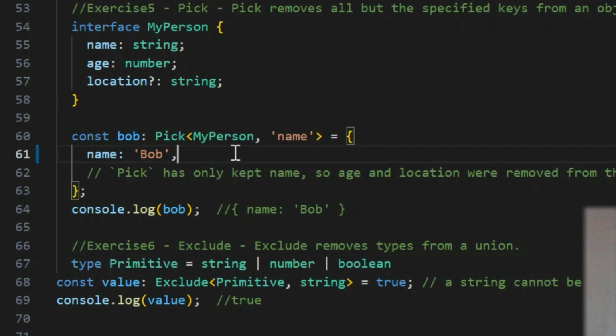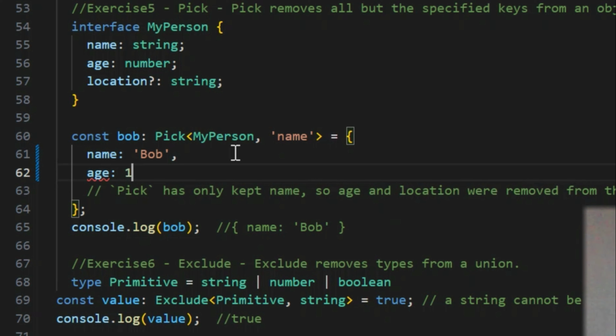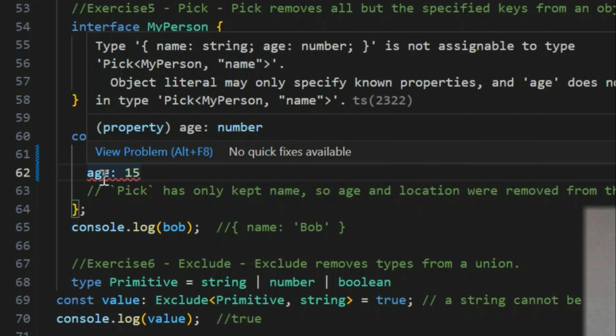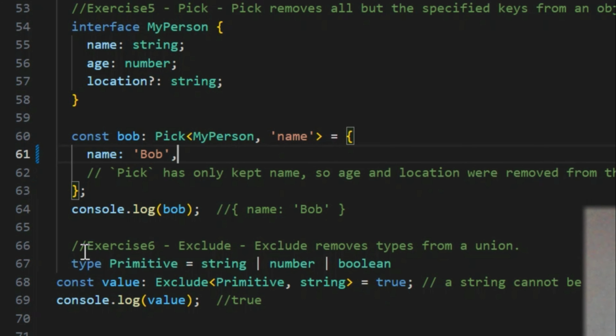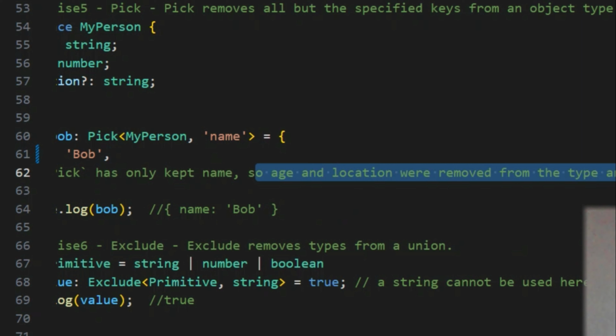Now if I try to assign a value to age, it will not let me do that. It says age is not assignable to type Pick MyPerson. Same would be the case with location as well. It will not let me initialize the location. Got it? So pick is just the opposite of omit. Omit removes those properties given in the generic. Pick will pick those properties given in the generic. Pick has only kept name, so age and location were removed from the type and they can't be defined.